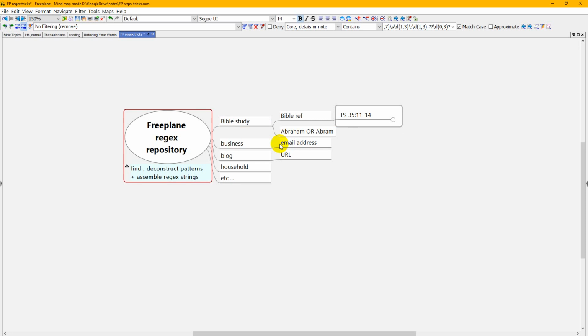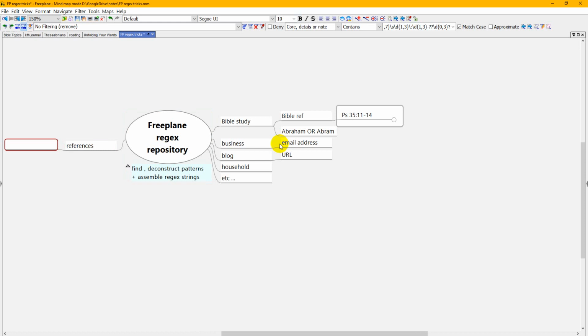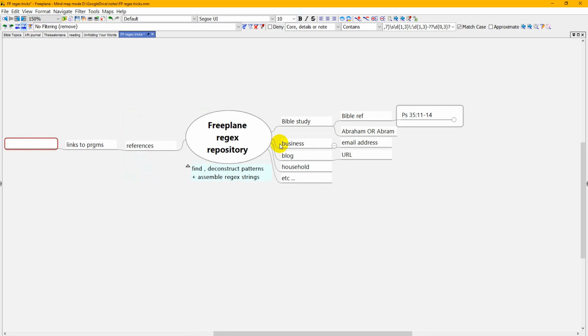Now, typically, when I have a repository or a database like this, I go off to the left side and I'll create a node called references. And references might be links to programs, where I might put Expresso, and then I can make a link that will apply. When I click it, it'll take me right to Expresso. And I won't show you that in this video, maybe in a later one.